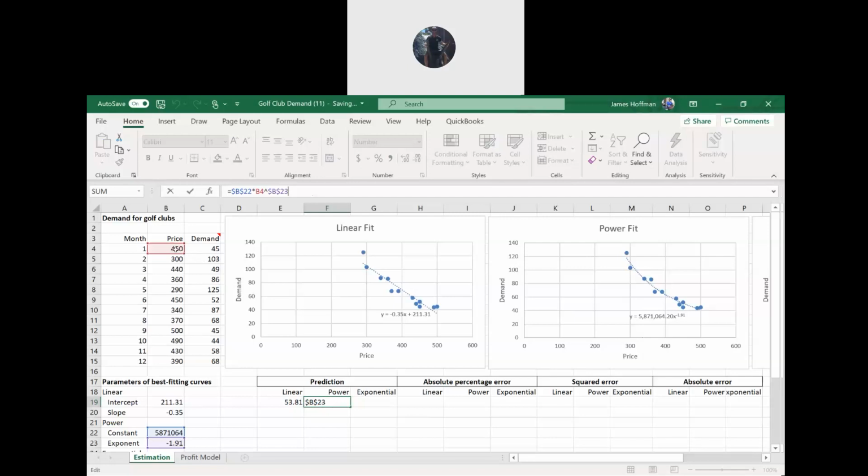So we're taking the actual X data, putting it into the power equation, and seeing what we get for demand and comparing it. So we get 50.24. And again, the actual demand for month 1 was 45. Okay, and then the last equation for step 6 goes here in G19.